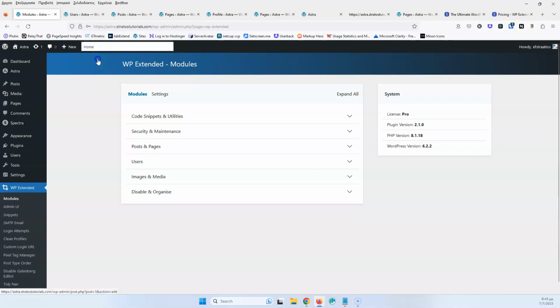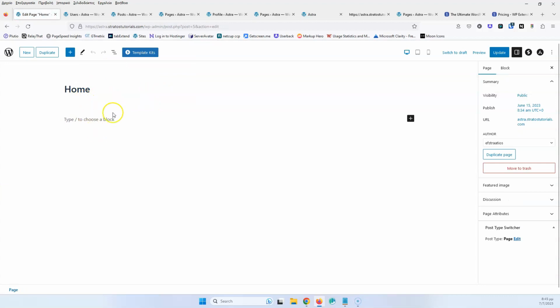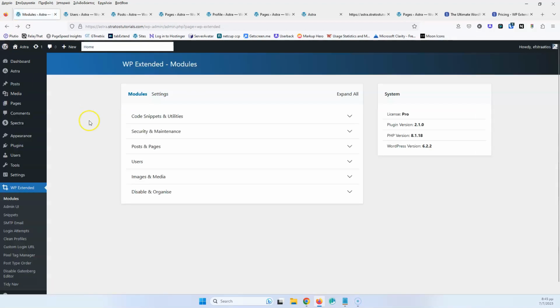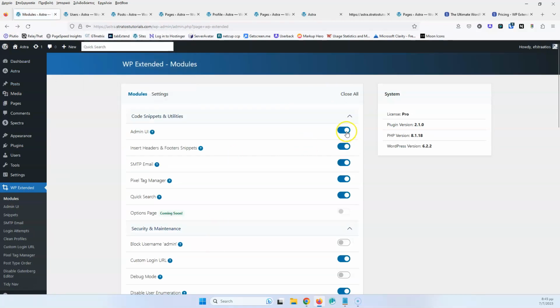I'm going to hit enter, and then it says home page. Sorry for that. And as you can see now, I'm editing the home page immediately. Let's go back into the modules, expand all, and let's disable some things from here.